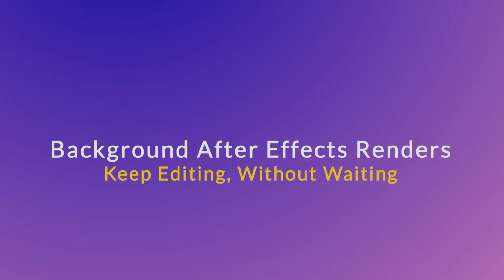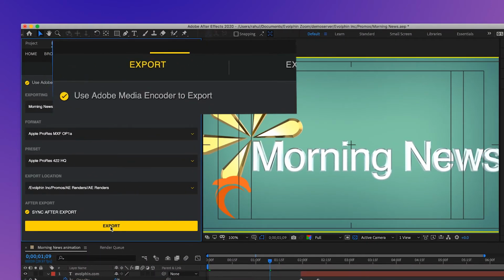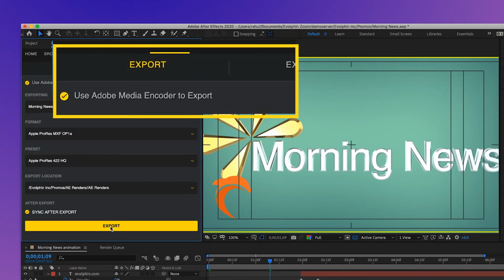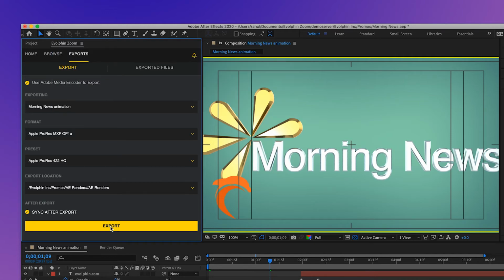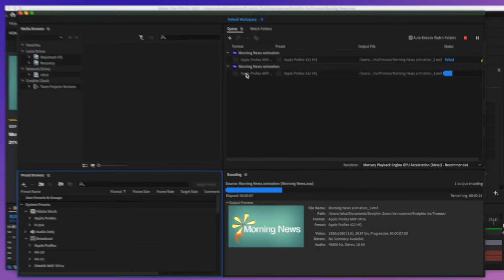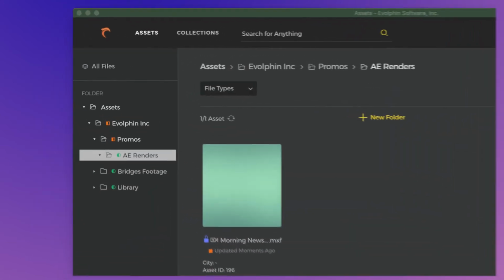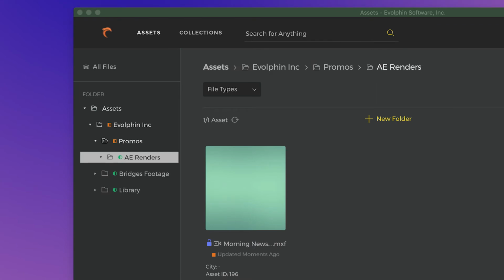The one-button export feature in After Effects can now offload renders to Adobe Media Encoder instead of using the render queue. Motion graphics artists can continue working in After Effects while rendering animations as a background task. The plugin export option automatically sets up the render in Adobe Media Encoder and syncs back the completed render to Zoom, which means no more waiting for renders to finish.